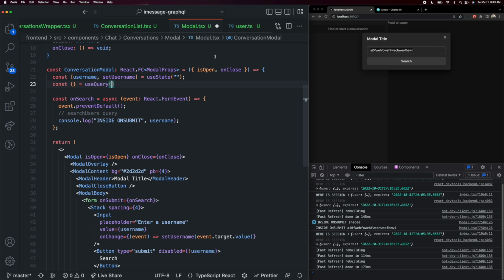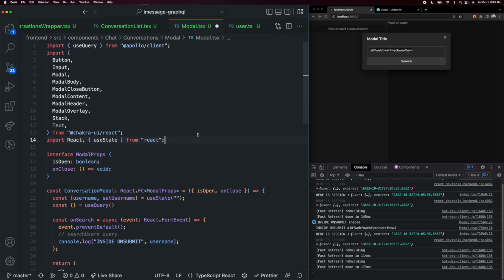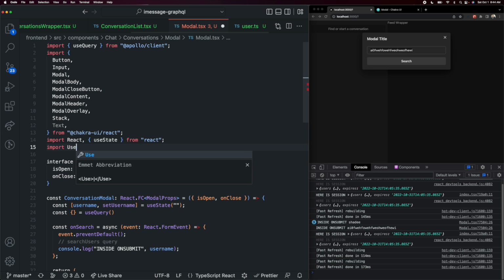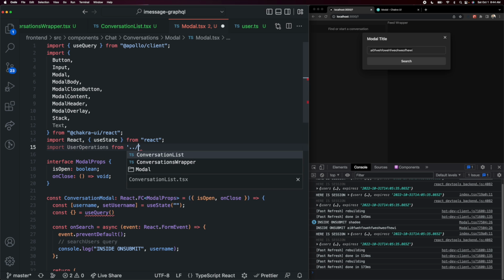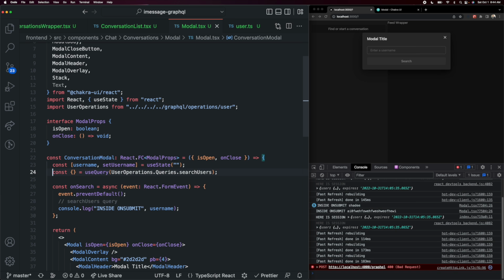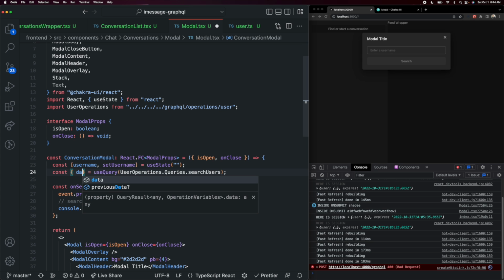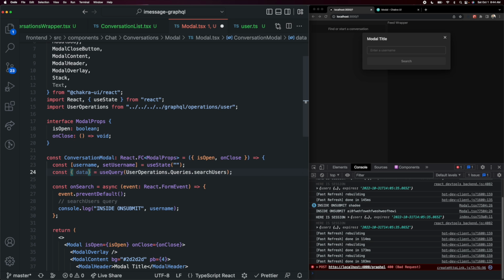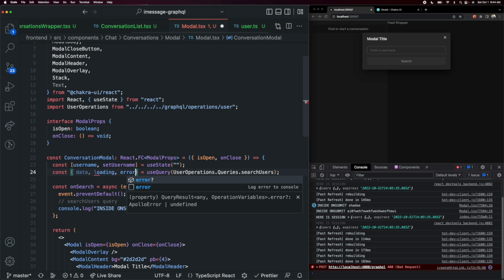So we are going to need to import our user operations inside of our modal here. So at the top, we can say import user operations. And I think we need to go up about 3 or 4 directories here. Yeah, so into GraphQL and then /operations/user. Then down here in the useQuery hook, we can pass in that query string. So we can say userOperations.queries.searchUsers. And now this hook is going to return an object to us. And inside of that object, we are going to have those 3 properties. So we're going to have data, loading, as well as an error.